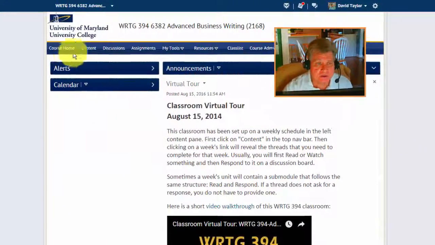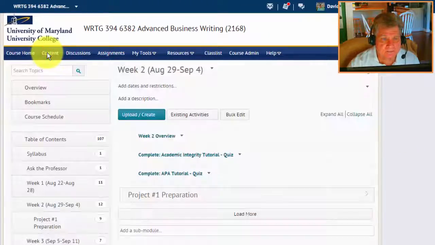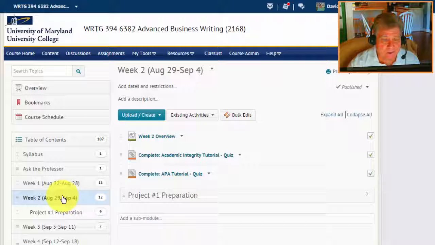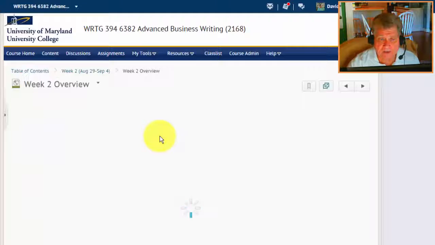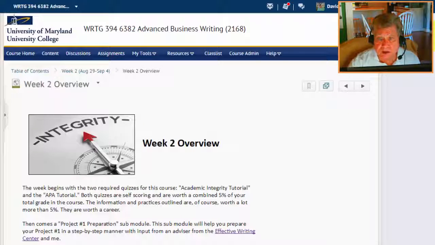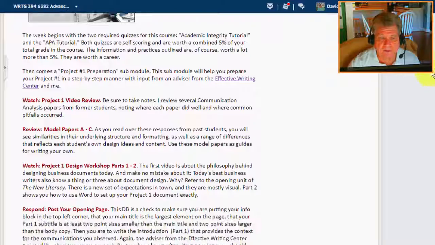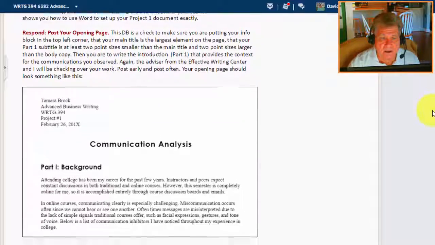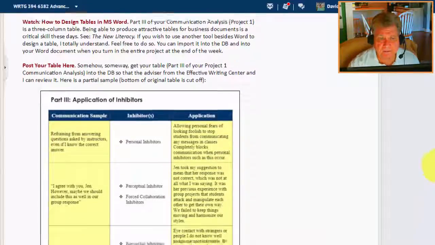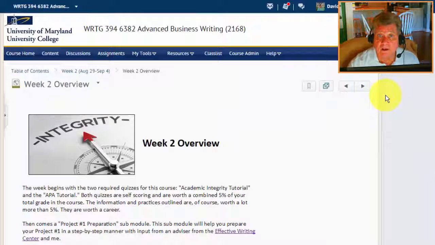We're going to begin, as usual, by clicking on Content, and after Content, we click on Week 2. And as you see, Week 2 begins with an overview, as usual, which is an explanation of all your different assignments done in written form, and also has some images in there to illustrate some of the deliverables that will be due in the discussion board.